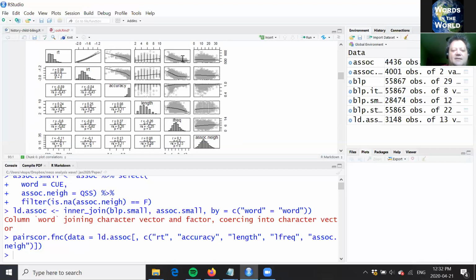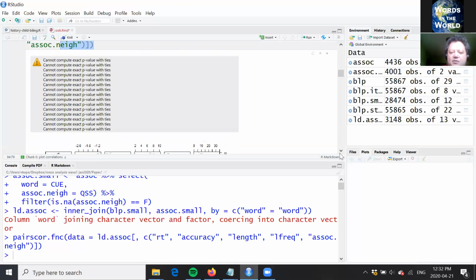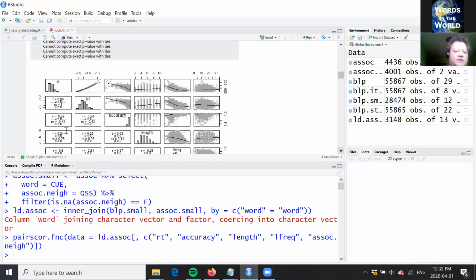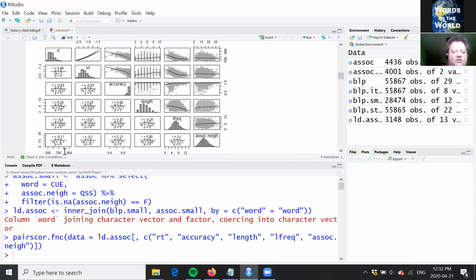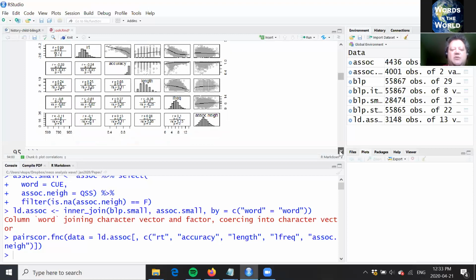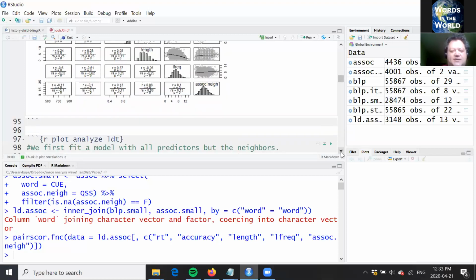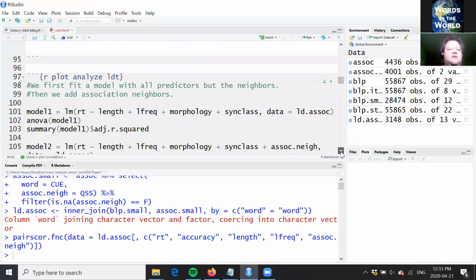Then we have correlations with length, the scatter plot with length, log frequency, and association numbers. And below the diagonal, you see the actual numbers for correlations, both the Pearson and Spearman correlations, which tell you exactly how strongly these lexical variables correlate. So, for instance, for association neighbors, we see at the intersection of the first column and last row a correlation between RT and association neighbors, which is a relatively weak negative correlation. So the more association neighbors we have, the faster the responses are. So that's a correlation table.